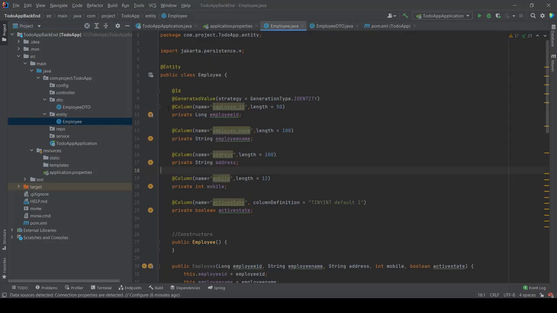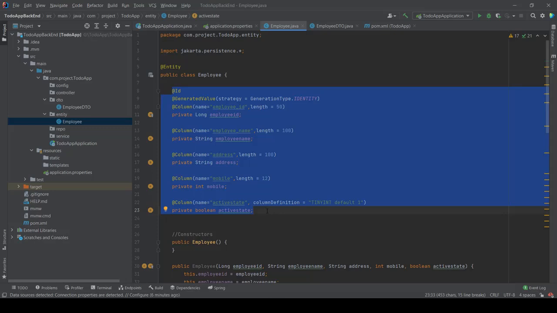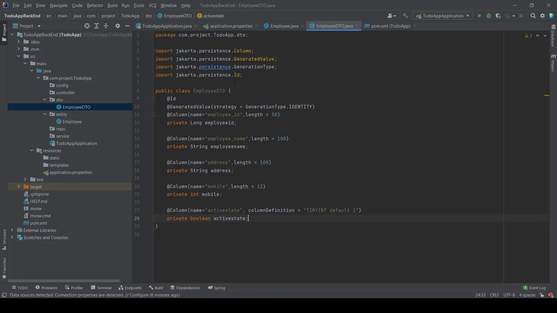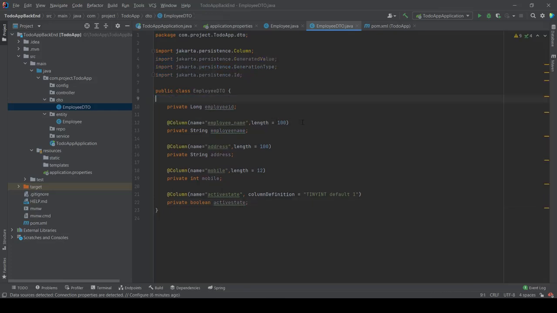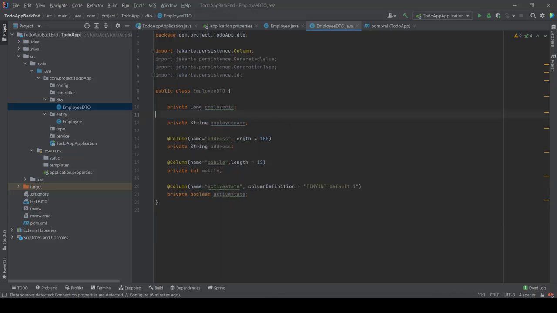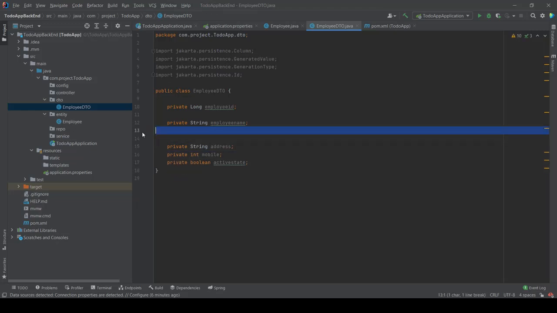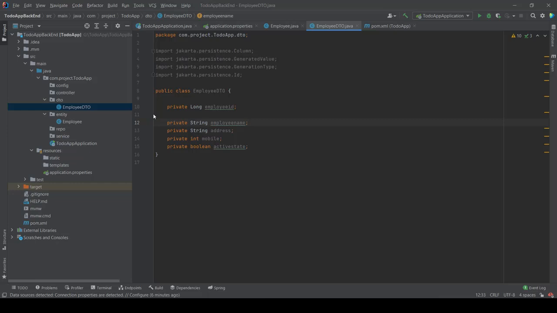Go to the entity. What are the columns? I just copied all the columns and pasted them over here. We don't need these columns and everything, only the front end data. This is how the front end data is coming. We only need the field names, the field variable names. This is the employee DTO.